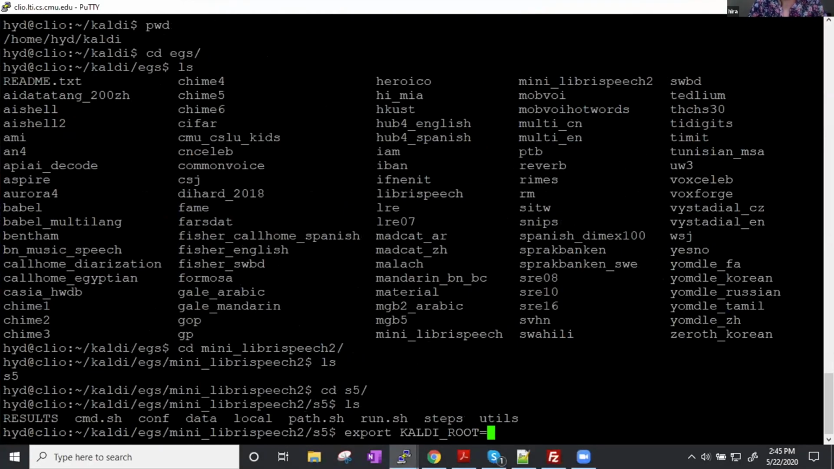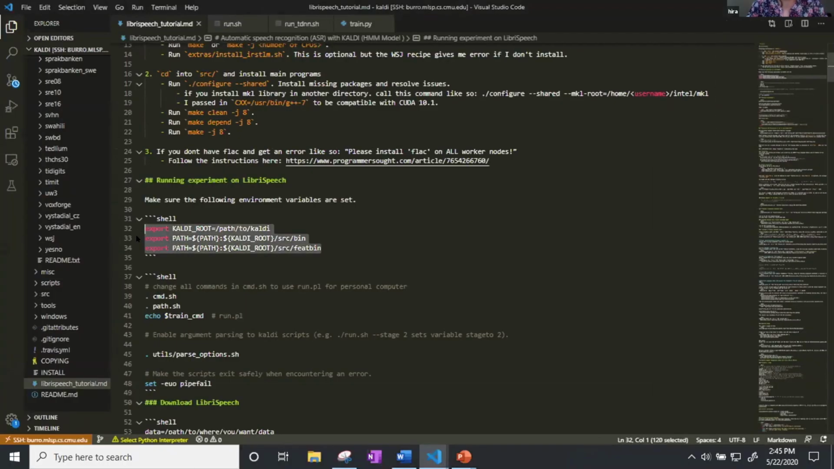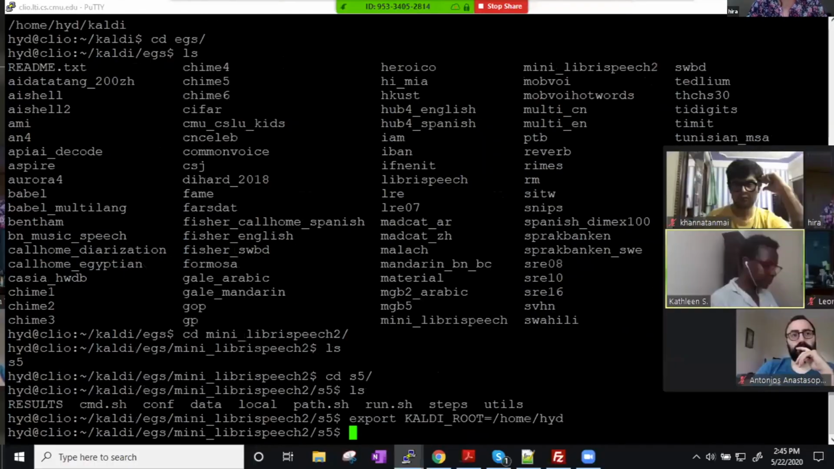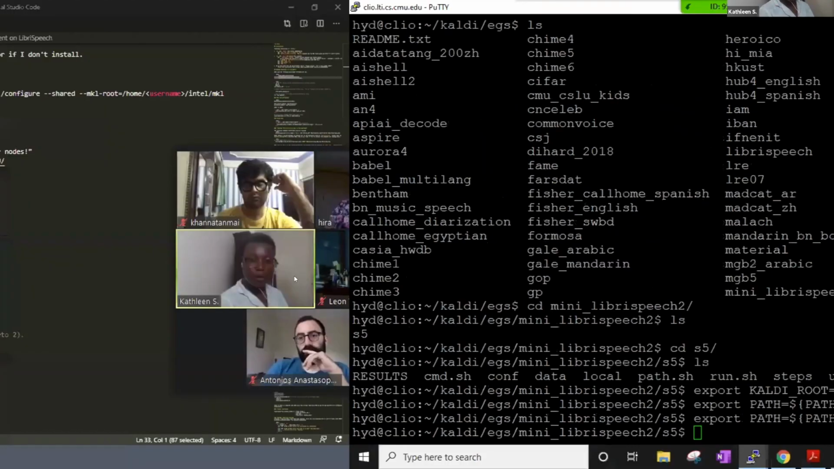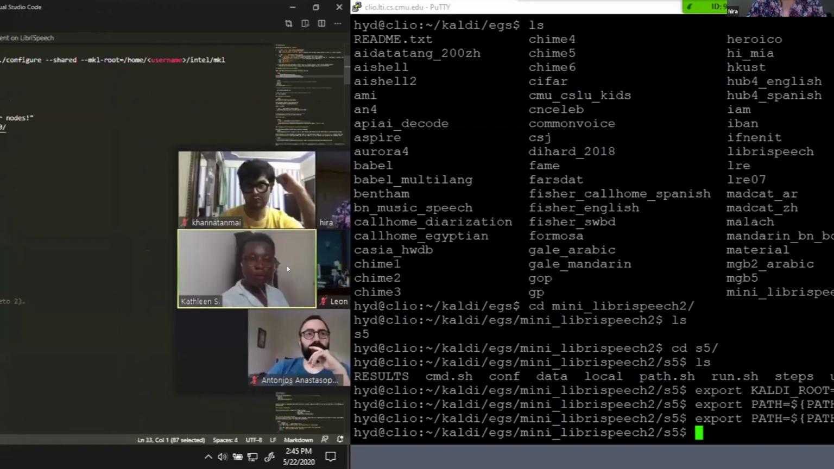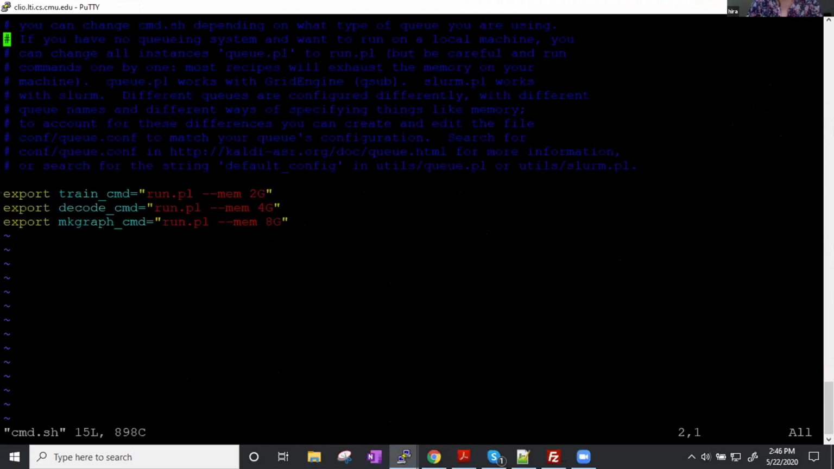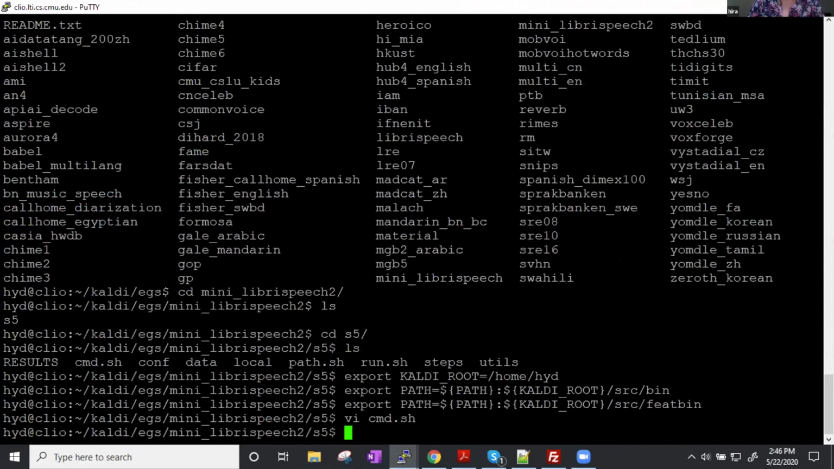So my Kaldi root is /home/HYD. And then after that, I can just simply copy these two paths. And then you will see that there's these two, cmd.sh and path.sh. So we'll just see what is in there. If you are running on Clio right now, just keep it like this. It uses CPUs to do all of the things, and that's what we want.